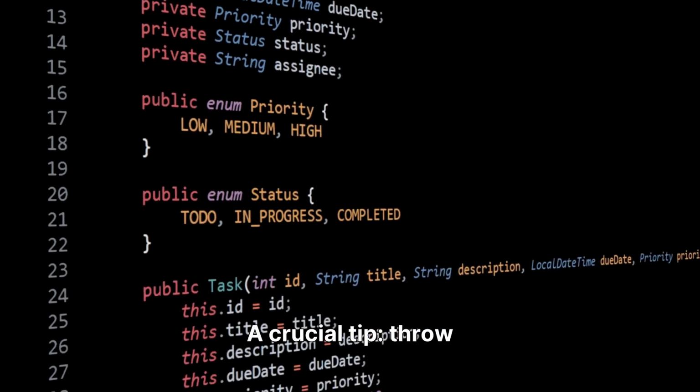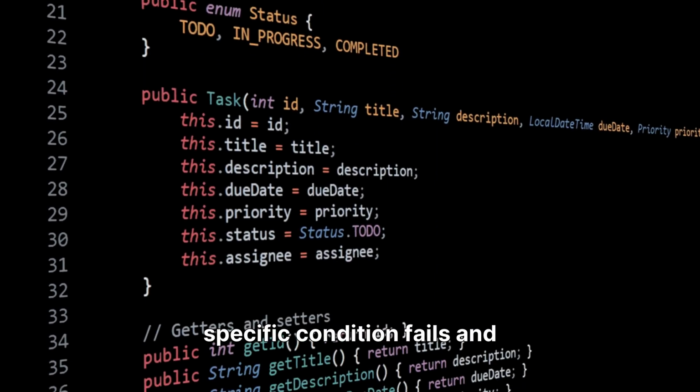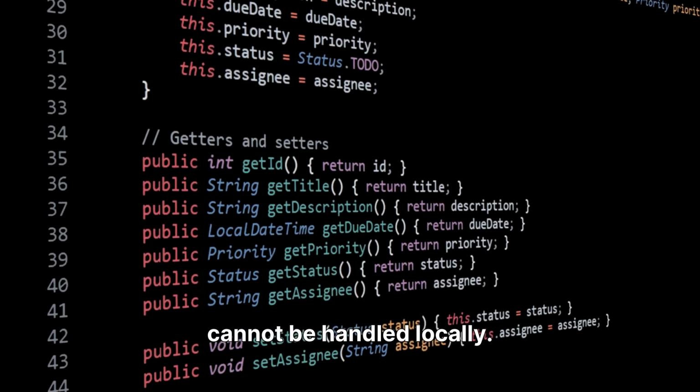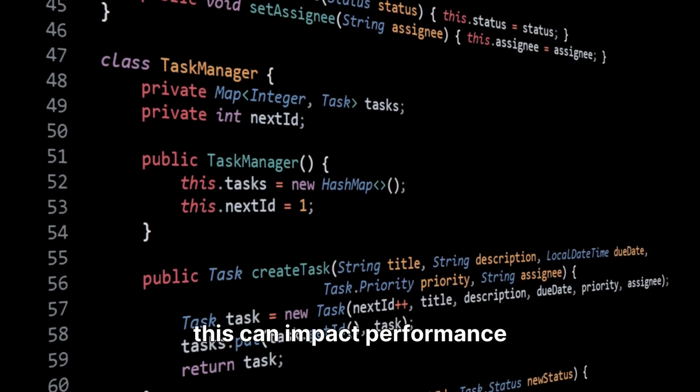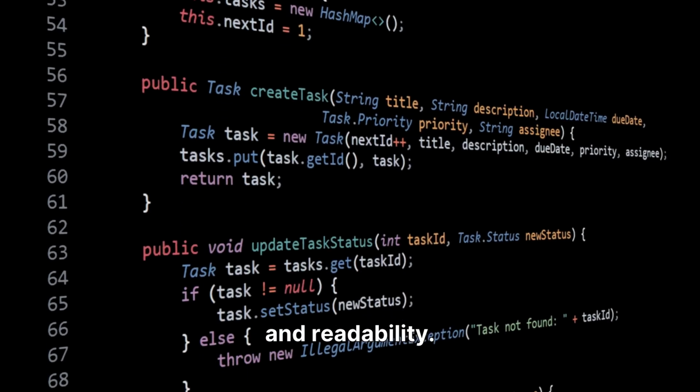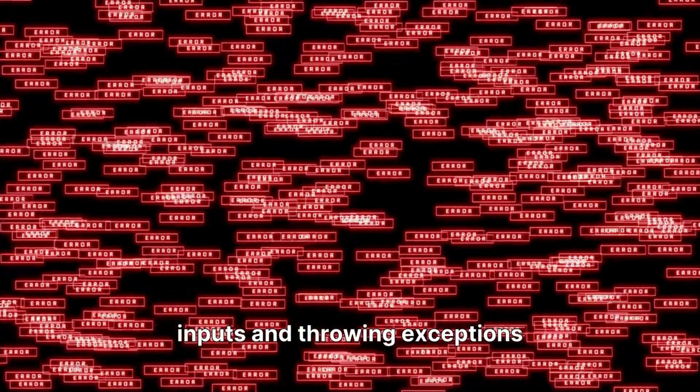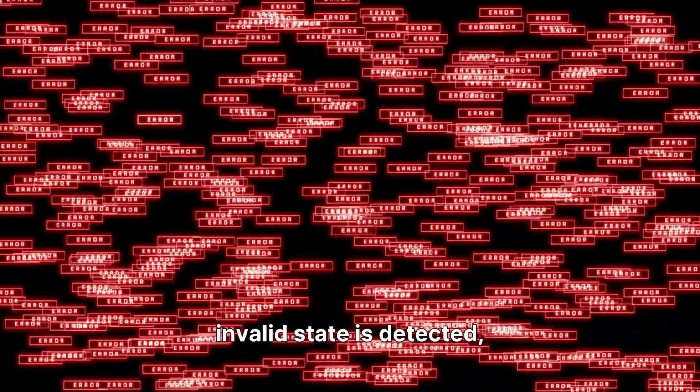A crucial tip: Throw exceptions only when a specific condition fails and cannot be handled locally. Don't overuse exceptions for normal program flow, as this can impact performance and readability. It's a best practice to throw early, fail fast. This means validating inputs and throwing exceptions as soon as an invalid state is detected rather than allowing the program to continue with bad data.